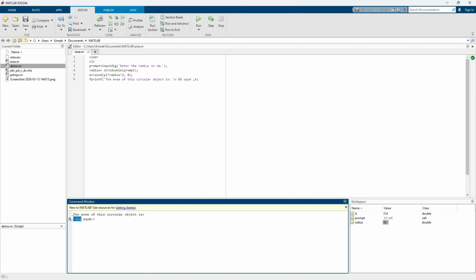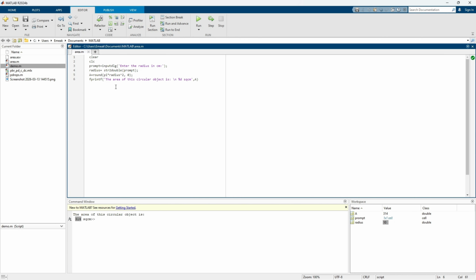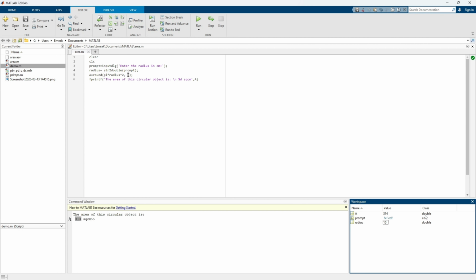Then we get the integer. Now, it's not actually an integer in here. We've just used rounding to make it an integer, essentially present as an integer. But in MATLAB, it's still considered a double. If you come here, you can see that it's still considered a double.